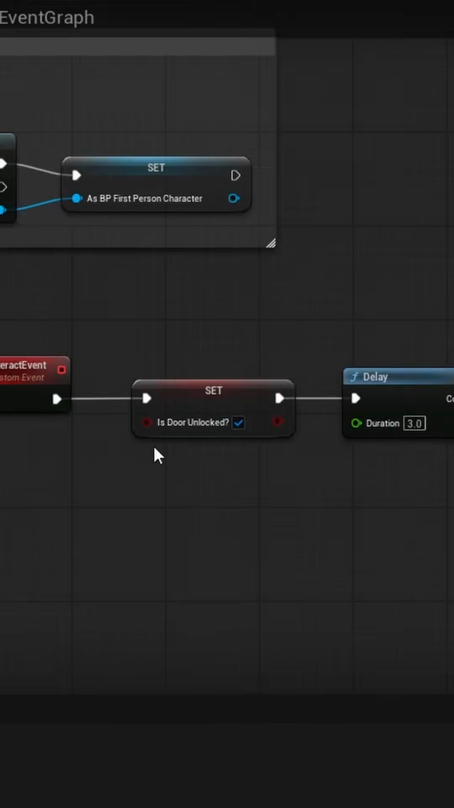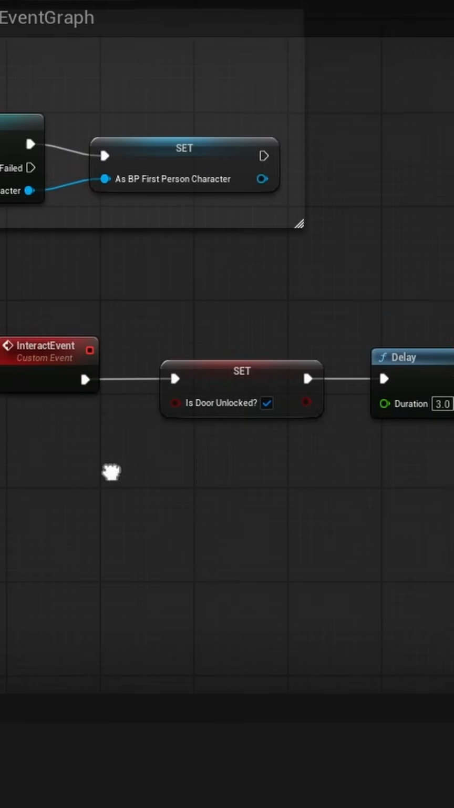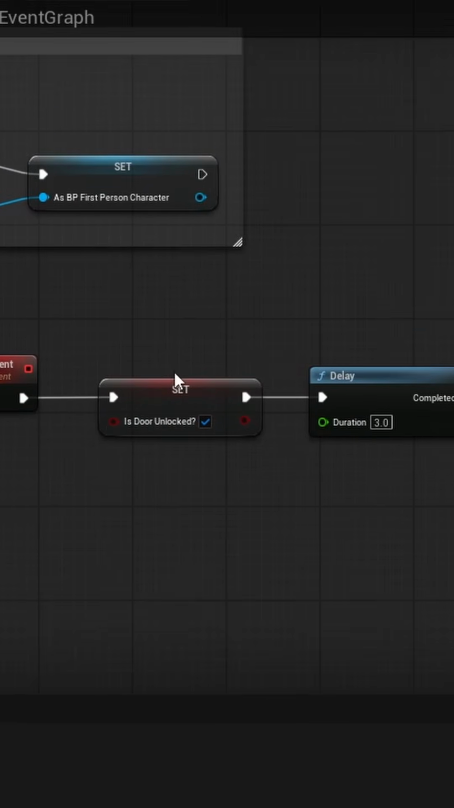Create your custom event. This will be the code for whatever you want to do. In my case, I'm just checking if the door is unlocked. This will be relative to whatever you're trying to do with your interaction system. And there we have it.